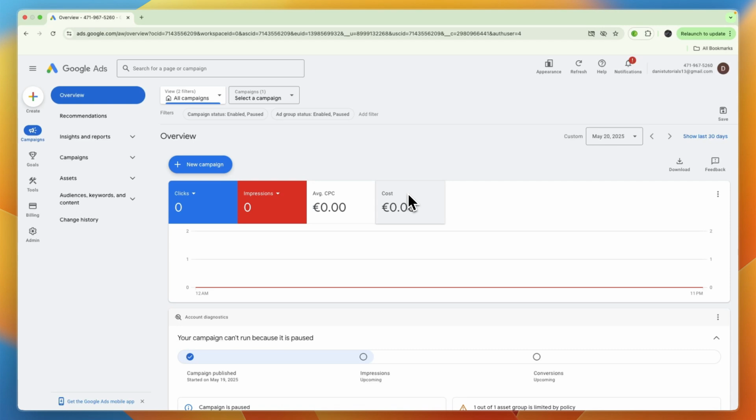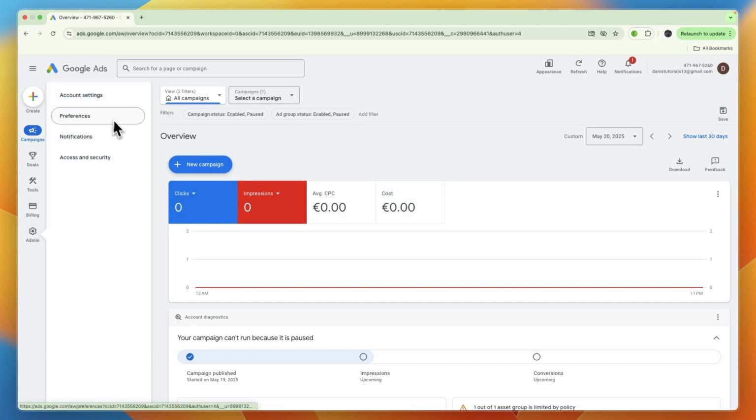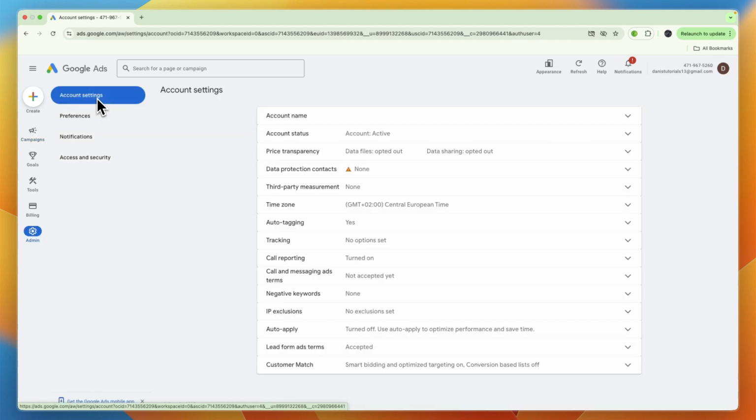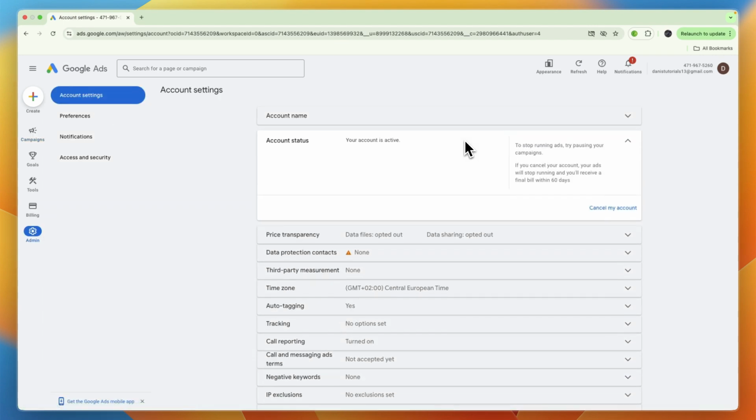In this video, I will show you how to delete your Google Ads account. To do this, just go and open up Google Ads, and then what you want to do is go to Admin in the left, and there at the top click Account Settings. Now from within Account Settings, you want to click on Account Status, and currently it should say Active.